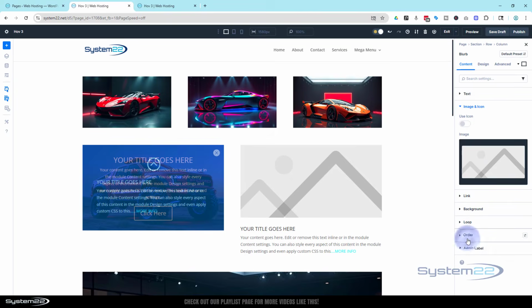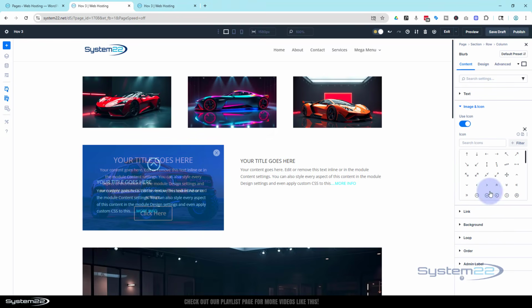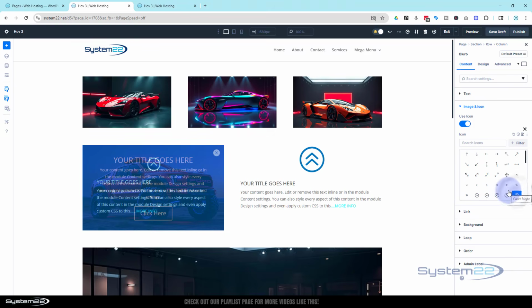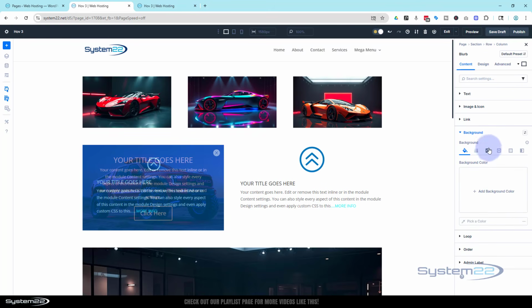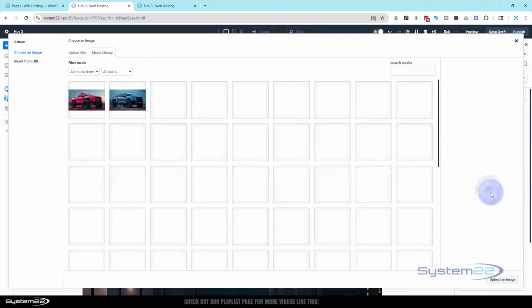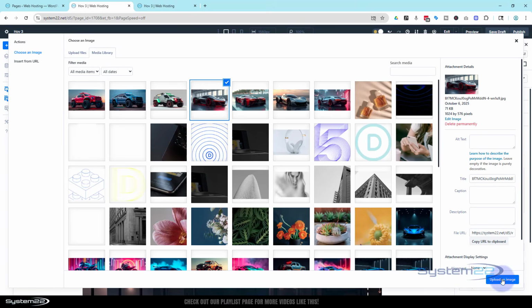Okay, well, I'm going to use an icon instead of an image. I'm going to flip the little switch here. And let's just use one of these. Great. Not going to link anything on this particular blur module. Background, let's make it a little bit more interesting. I'm going to throw an image in the back. Throw in one of these crazy cars, perhaps.